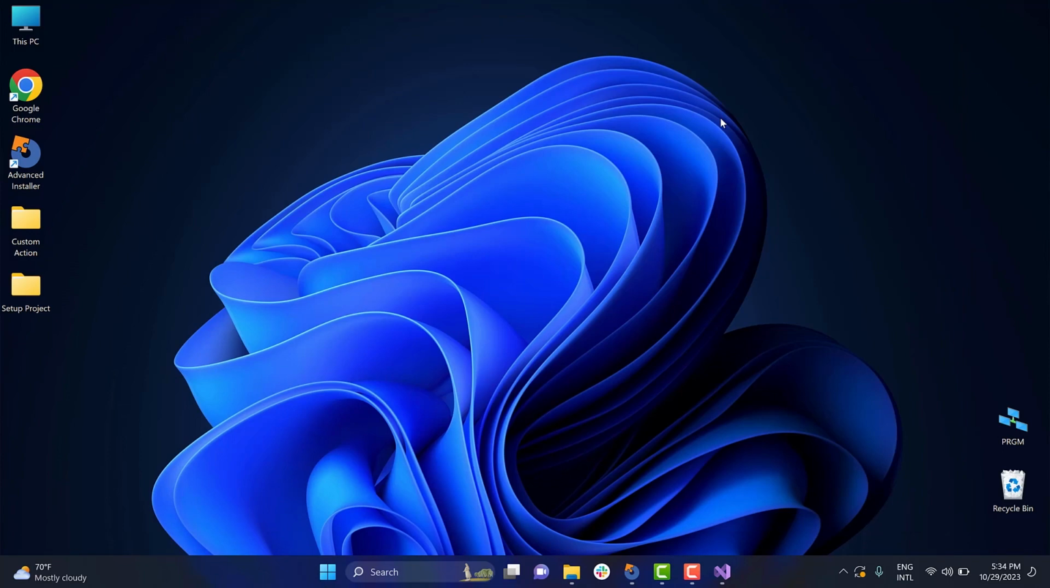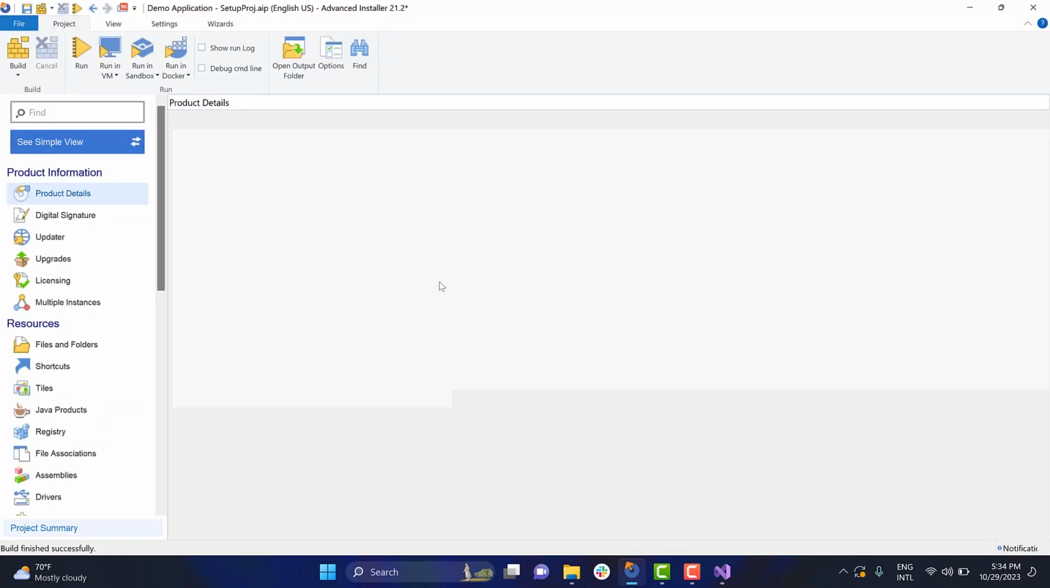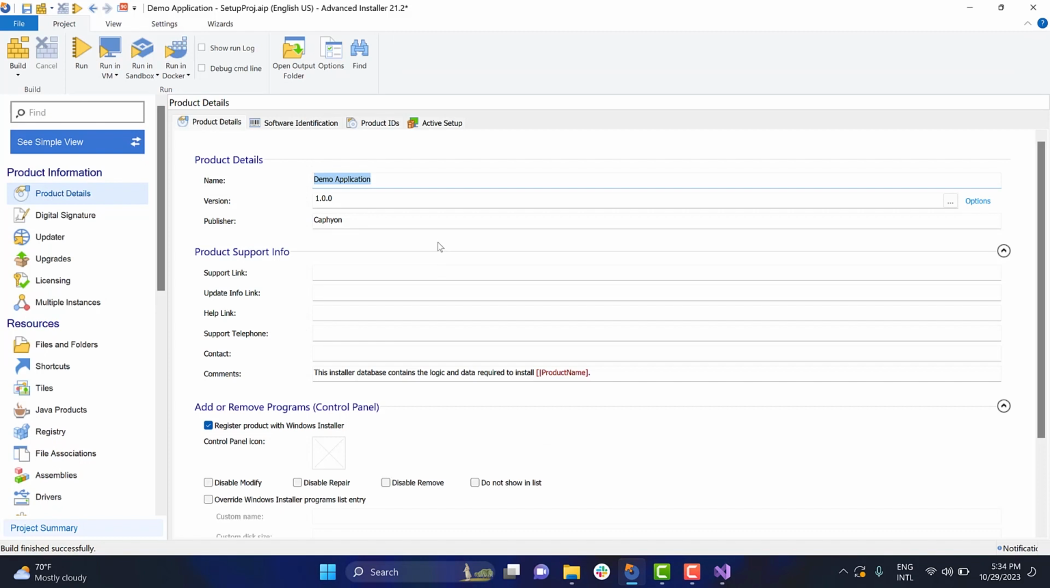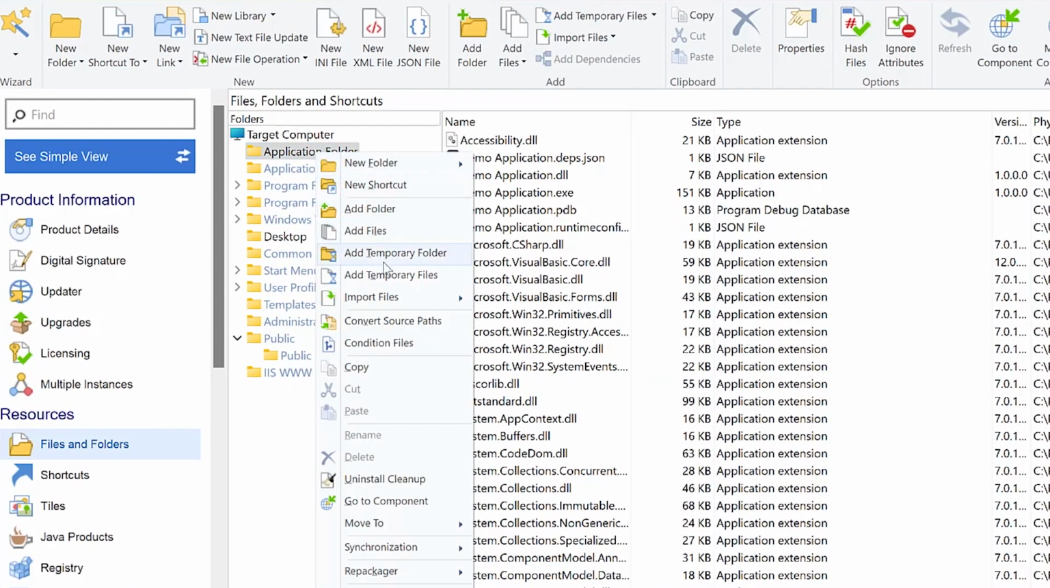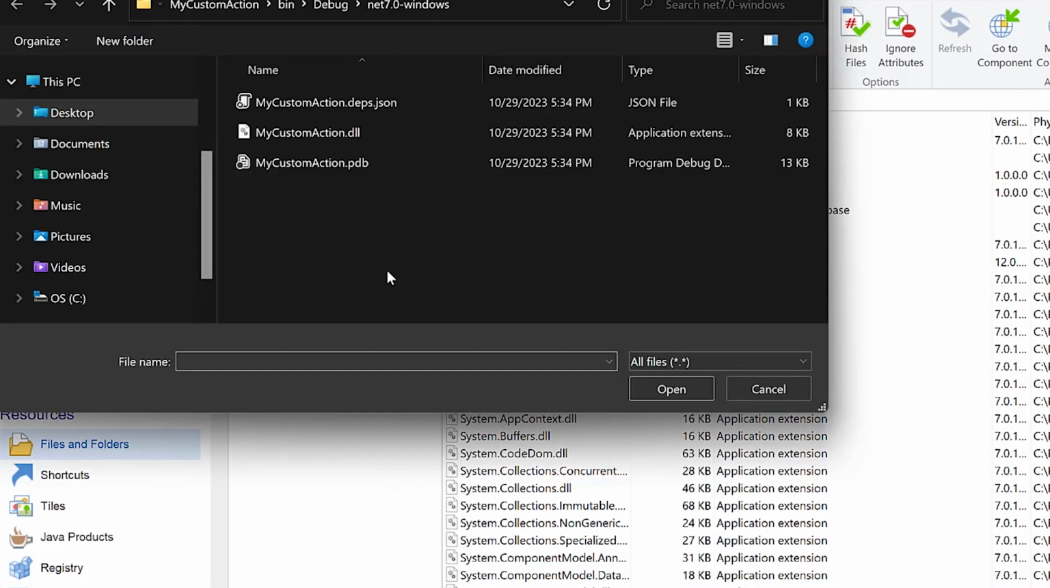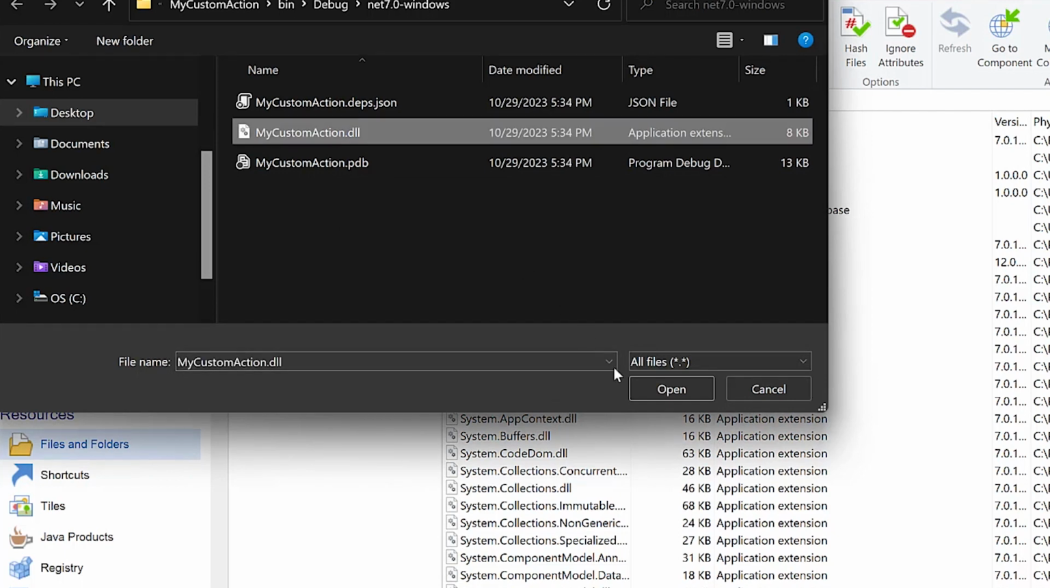Now, it's time to integrate the custom action into the installer. First, you need to set up a professional project or higher in Advanced Installer. I've already done it, so the next step is to add the DLL to the project as a temporary file. Go to the Files and Folders tab in Advanced Installer, right-click on the Application folder and select Add Temporary Files. In the Open dialog, select your DLL.